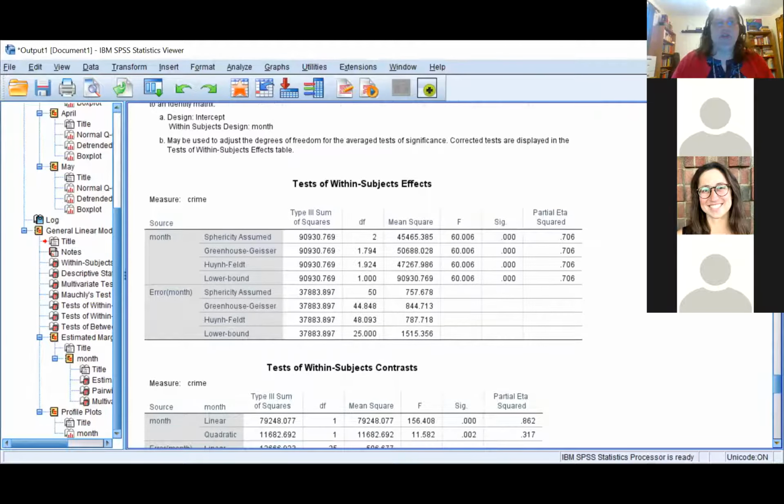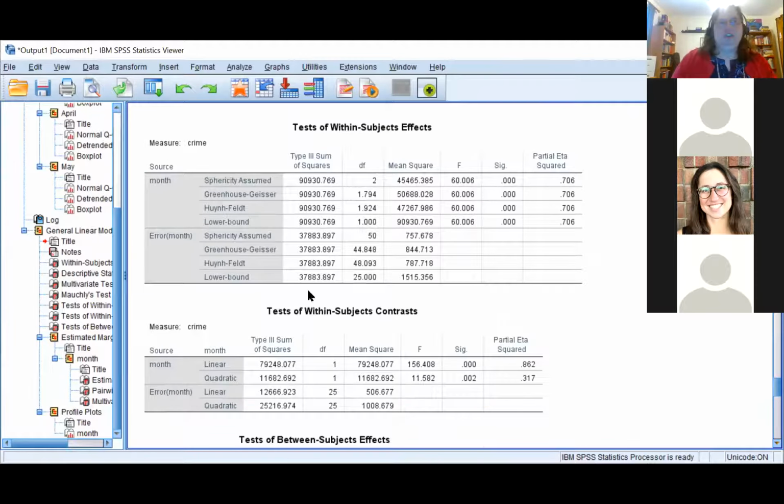Then, because we do have sphericity assumed, we get to use the first row by month and the first row by error. Both say sphericity assumed. Had we not gotten the sphericity assumption, we would be using the Greenhouse-Geisser numbers for both month and for error. Okay. And you can see the F is actually identical for all of those. What really changes here is the DF.